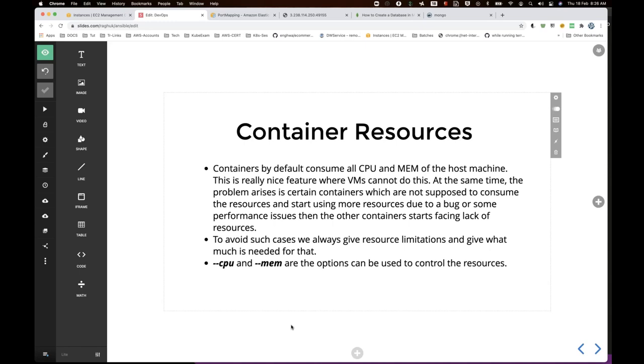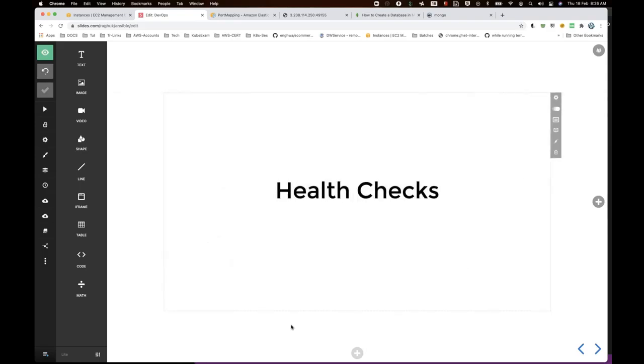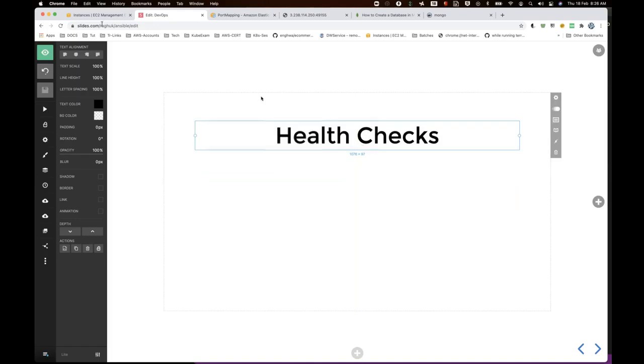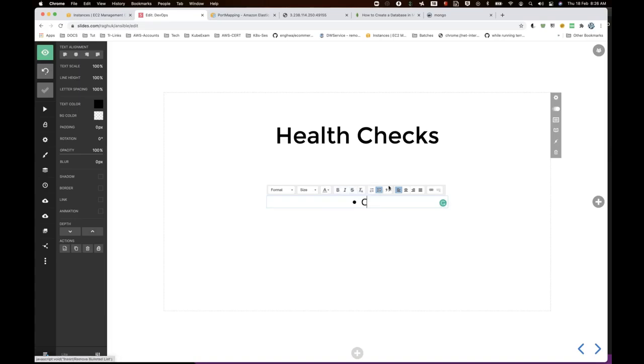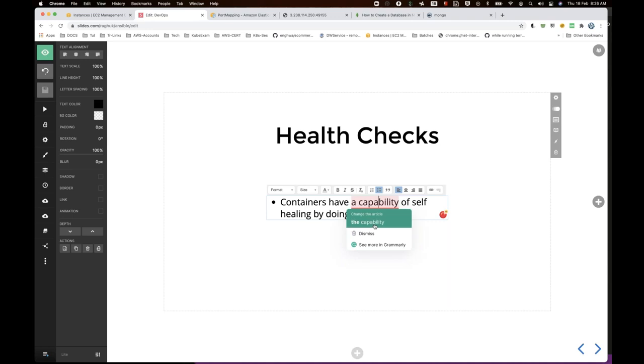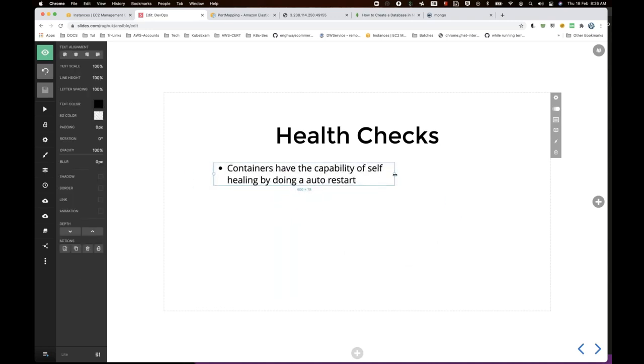Okay, the next thing is the self-healing of the container. Let's say I rebooted the machine, or the nginx service has crashed for some reason. I cannot run behind and start the containers, right? They have to start automatically. So containers have the capability of self-healing by doing an auto restart. By doing the auto restart, it has the capability to self heal, right?